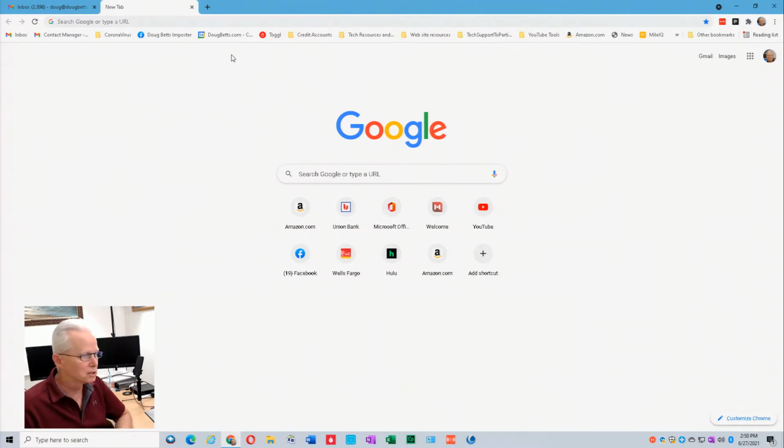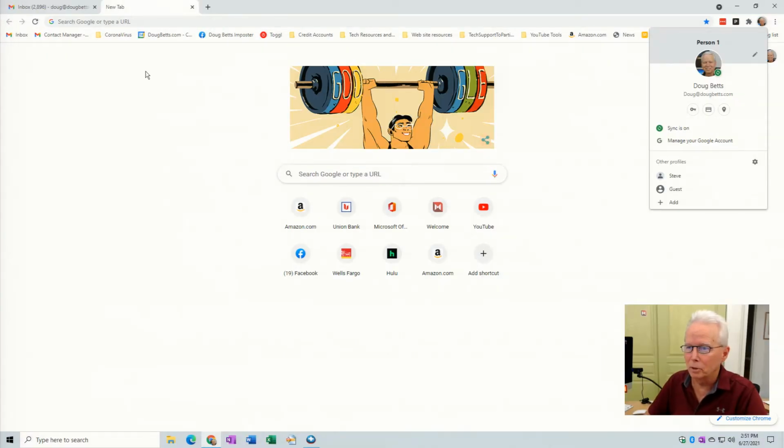So what this means is, let me come over here, for instance, this DougBetts Imposter, the Facebook video that I did previously. I'll just move that over here and then switch back to my computer number 2, and you just saw that pop over. So when I make a change on either computer, that change is reflected on the other computer. Now come over here to sync is on.